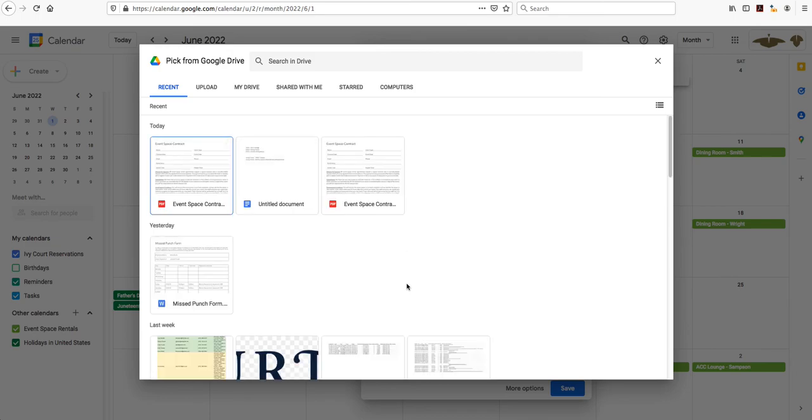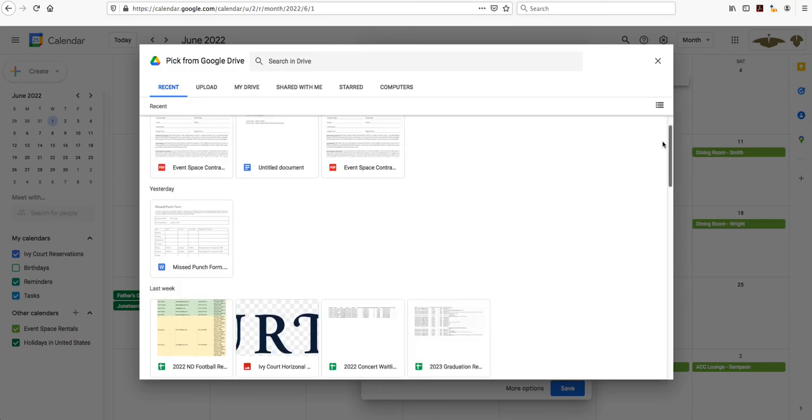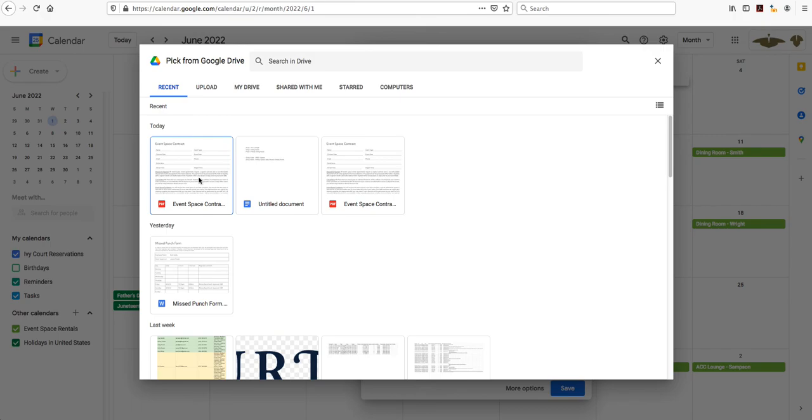So we're going to go ahead and add the contract. We're going to find our recent, we'll populate here. And we're going to go ahead and select the event contract associated with this group. We're going to go ahead and insert that.